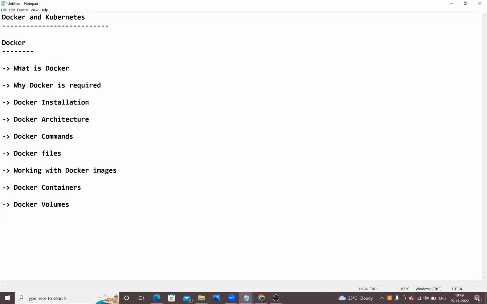Next, Docker compose, guys. Here you should know how to write the YML files and all those things. In Docker and Kubernetes, both the places we are going to write the YML files only. In Docker compose, everything we are going to write in YML files here, guys. Docker compose we are going to discuss.